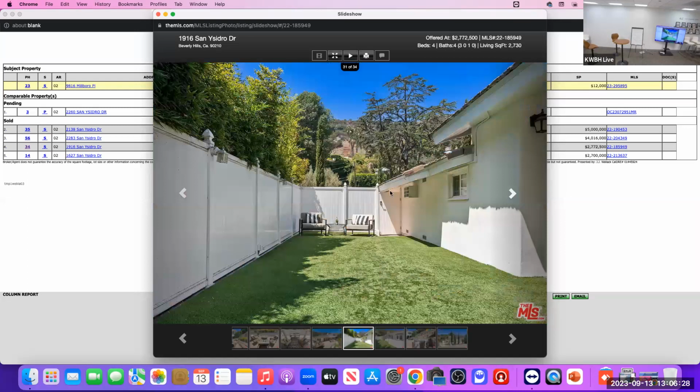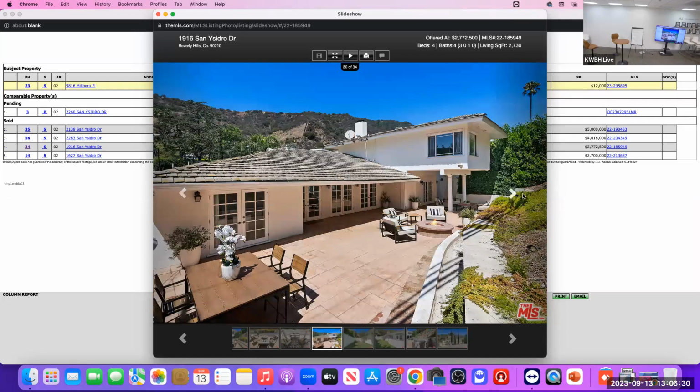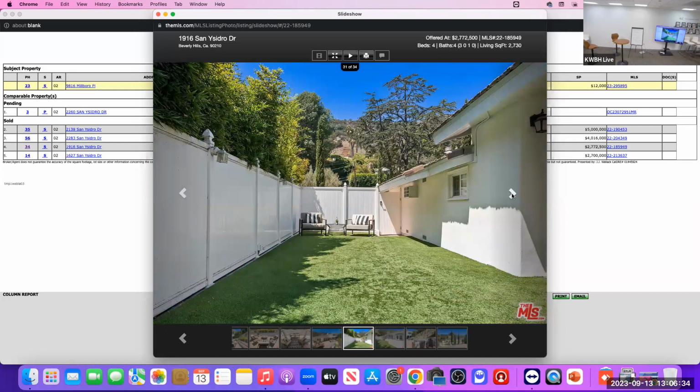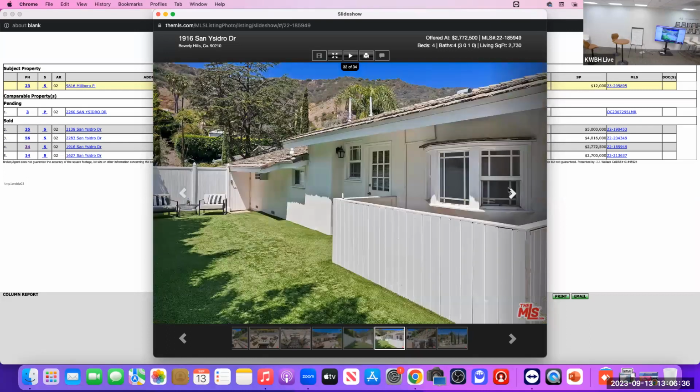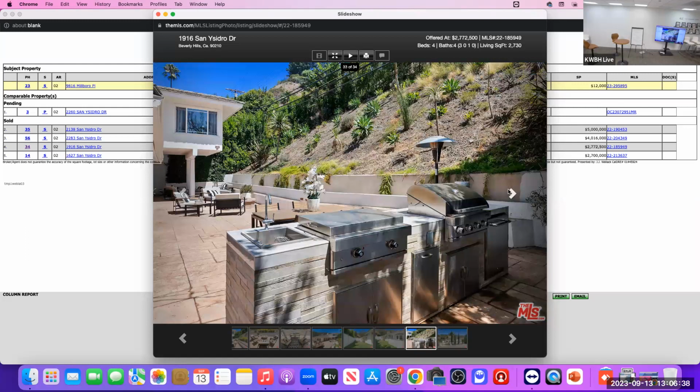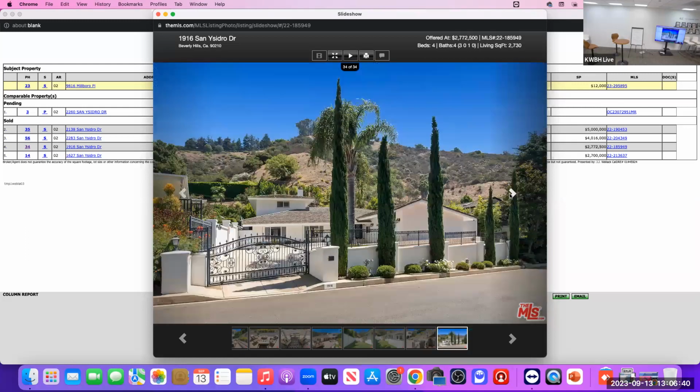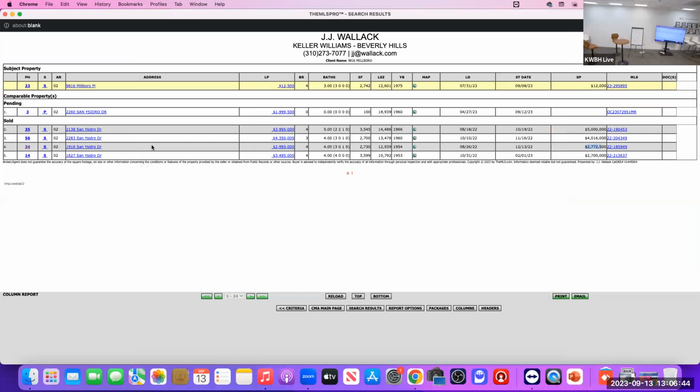Okay, so the property doesn't have a pool. But it does have a lot of deck space. It has a little run here. Oh, there's a barbecue area. Okay. So that sold for 2,772,000. Let's look at the identical square footage, one less bedroom, but almost identical square footage, that sold for 4 million.